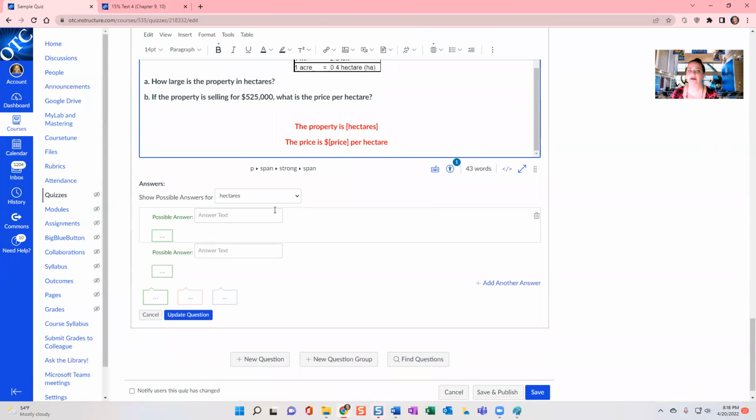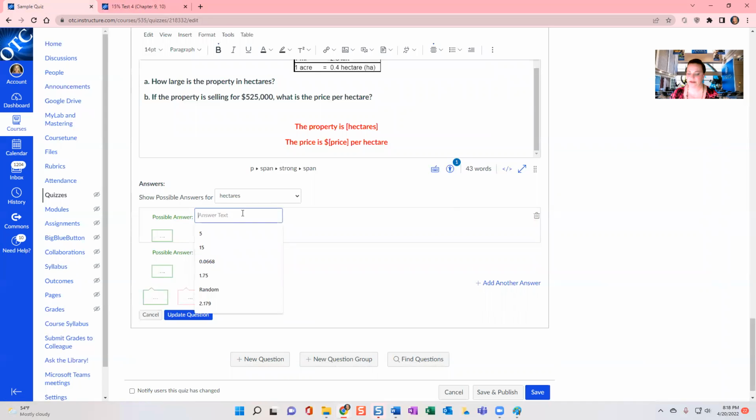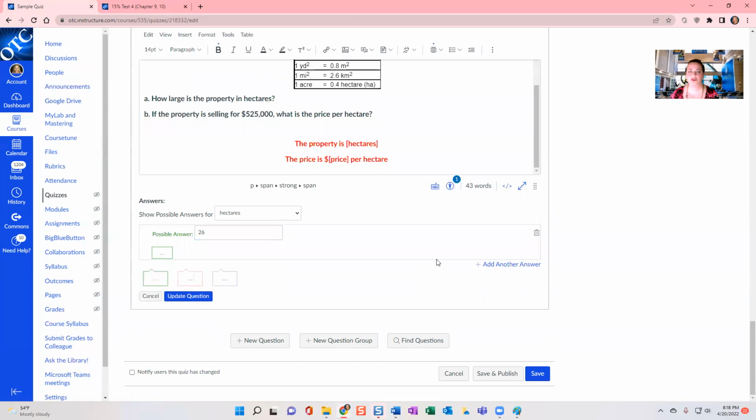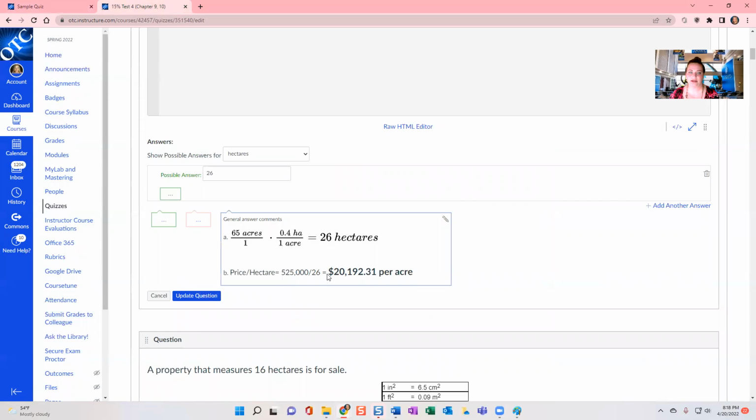Now, when you create the brackets, Canvas will automatically start building a drop-down menu of possible answers for each reference word. So I would select that first reference word, type in all possible answers so that I can catch all variations of that. Now this answer is just a whole number, 26. So then I need to delete that other possible answer, so just one is showing up there. Now let's get the drop-down menu and get that second reference word, price, and click in the box.